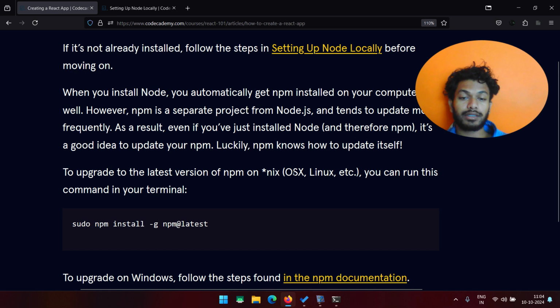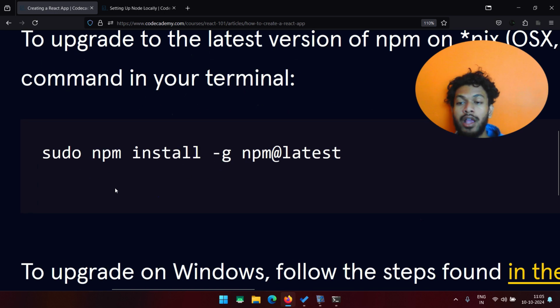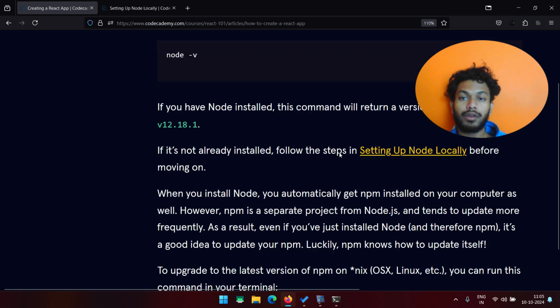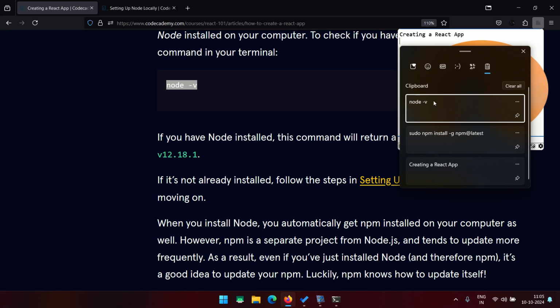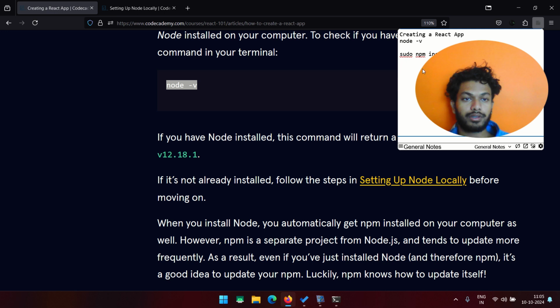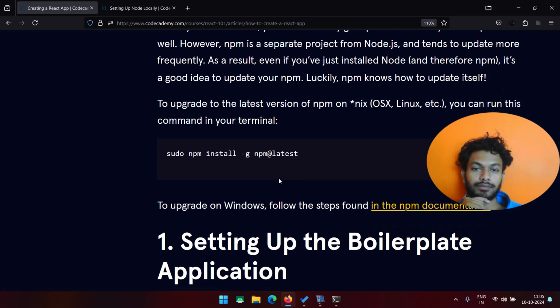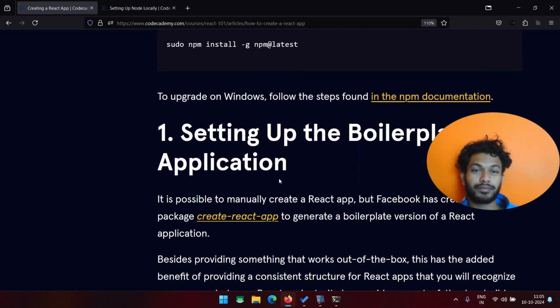To upgrade to the latest version of npm on Unix, Linux, etc., you can run this command in your terminal: sudo npm install -g npm@latest. I'll just copy this command to upgrade. We just need to know two commands here, and we'll copy paste these two commands: one for Node and this one for upgrading. Anyway, to upgrade on Windows, follow the following setup.